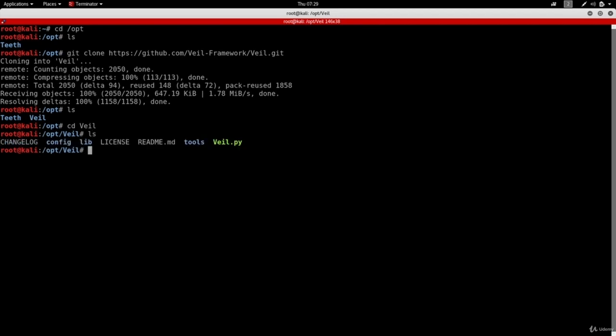And in here, if I list, you'll see we have a number of files, but the main file for the program is this one, veil.py. But we can't run this file right now because we still didn't install this tool. Now, Veil relies on a large number of libraries and third-party programs, so you're going to have to install all of these first before you can use it. Now, luckily, you don't have to do this manually because Veil comes with an installation script.